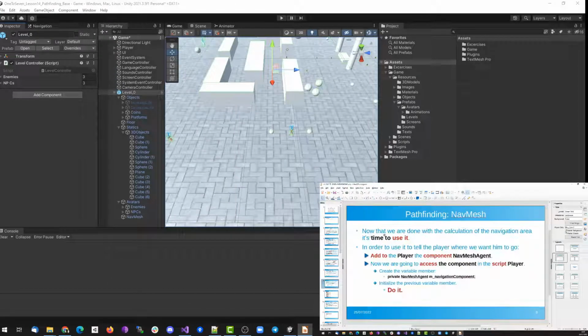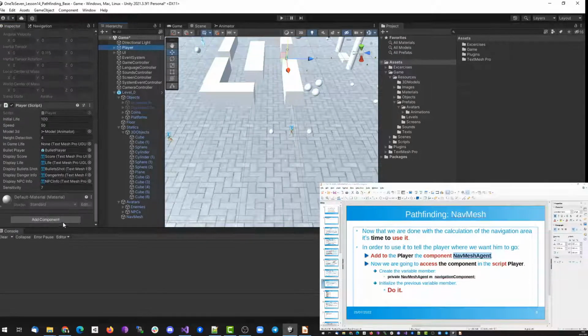So now that we have finished with the calculation of the navigational area, it's time for us to use this system. In order to use it and to be able to tell the player where we want him to go, we are going to add to the player the component nav mesh agent. So go to the project, to the player, and add the component nav mesh agent.